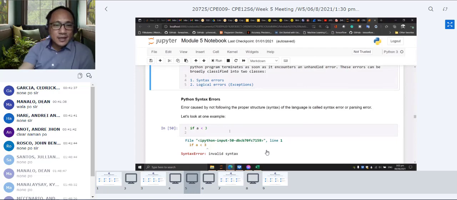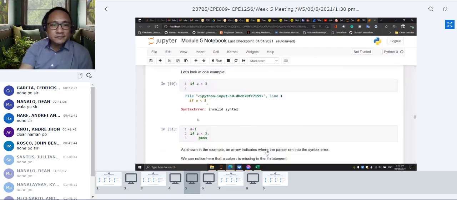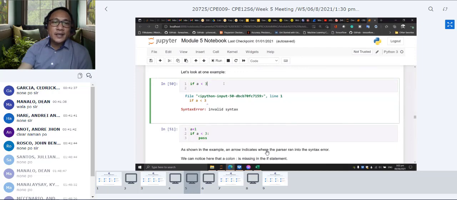Now in this case, you will see here a syntax error. So that means there is an invalid syntax here. And you will notice that if a is less than 3, so what is the error here? The first error is that since this is a conditional statement, it should be terminated by a colon symbol. Like in this case, I corrected it. In this case, it should be ended with a colon.